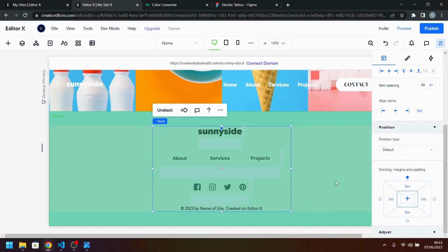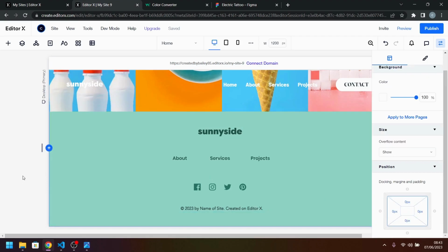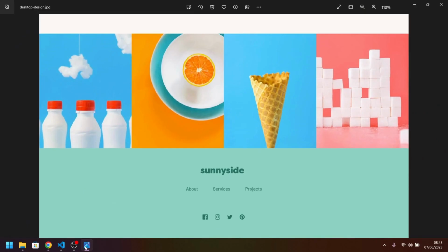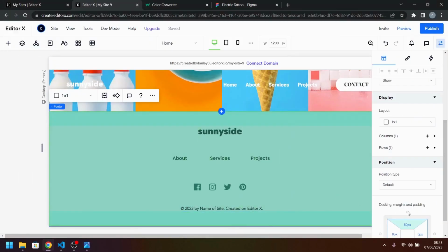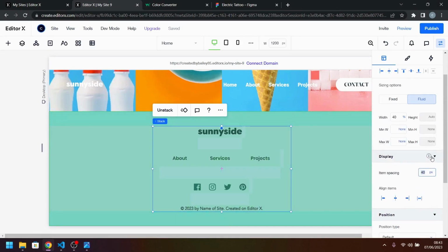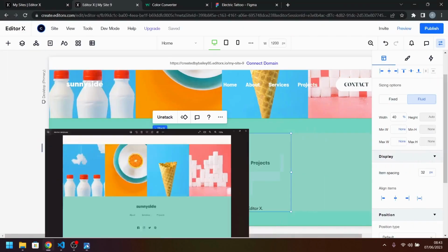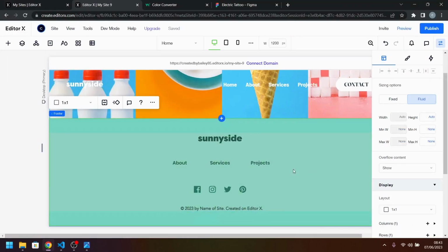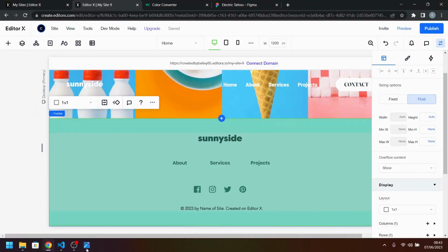I think that. Click off so we can see. I think that looks pretty good. I think there's a little bit too much padding still on this one, so let's try and drop that to 32. I think that looks a bit more like it.